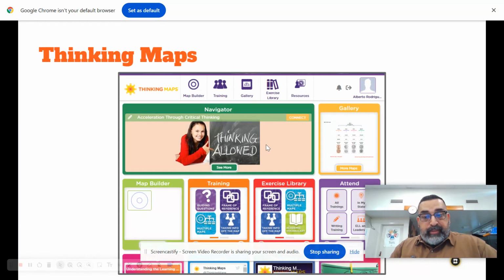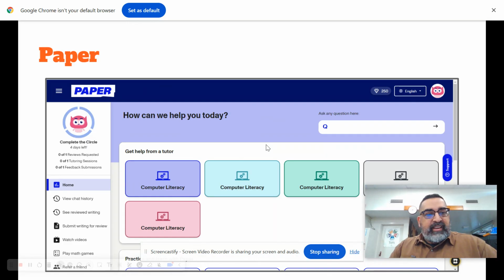Thinking maps, we do thinking maps to organize ideas. Have your child show you how to get around thinking maps. Paper, this is to improve their writing.